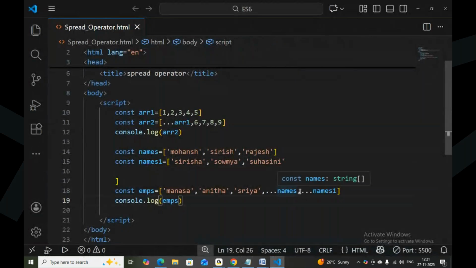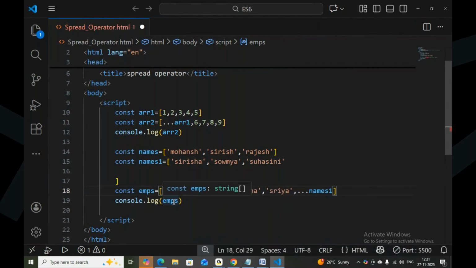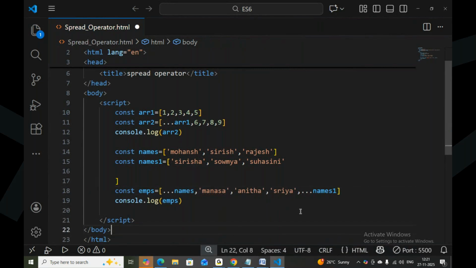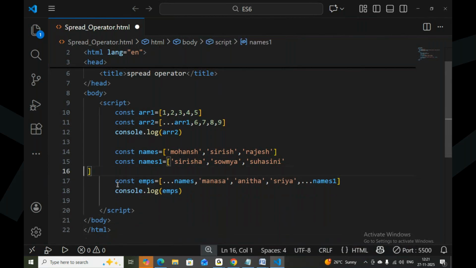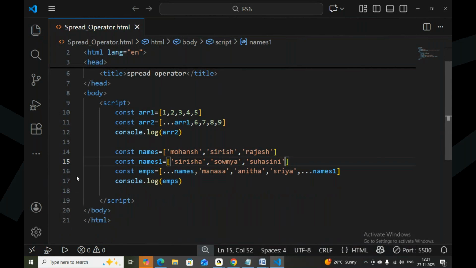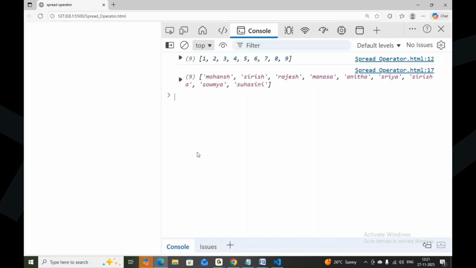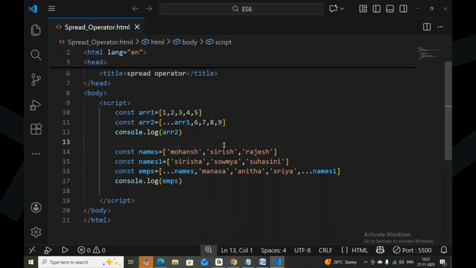For example, if I keep this one before, comma, names, comma, Manasa, comma, Anita, Sriya, comma, again the spread operator I'm using. Can I do it like this? Yes, we can do it like this: Mohansh, Sirish, Rajesh, then Manasa, Anita, Sriya, then Sirisha, Saumya, Suhasini. However you want, you can use it. Spread operator, it's a nice concept.